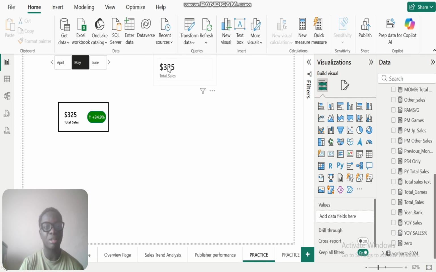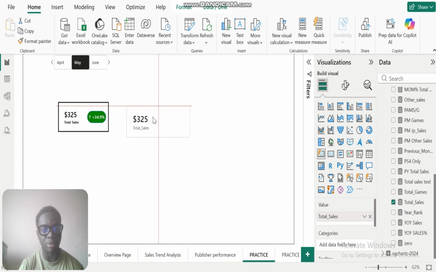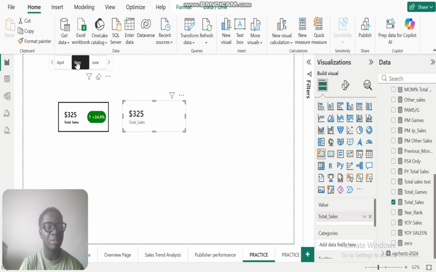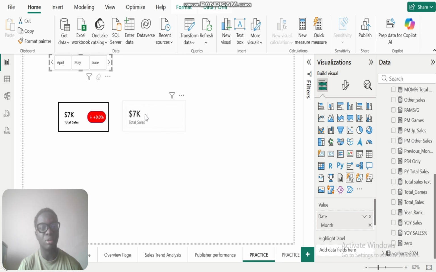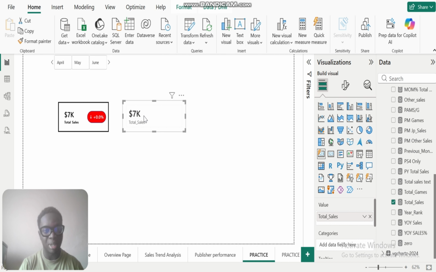So like I said, this is what we are going to work with. This is what we are going to be formatting. We are going to be taking the total sales like so. The first thing that we want to do is format our card. This is simply a card visual showing the total sales. There's nothing too cumbersome with this.